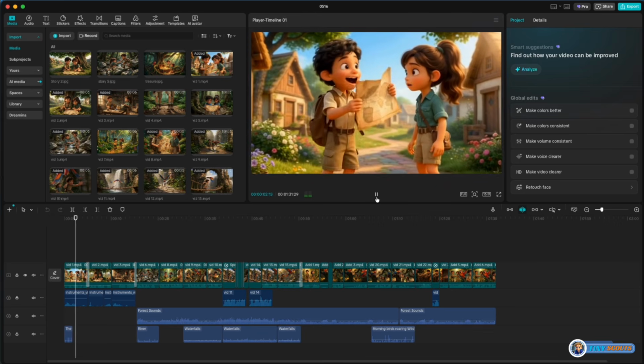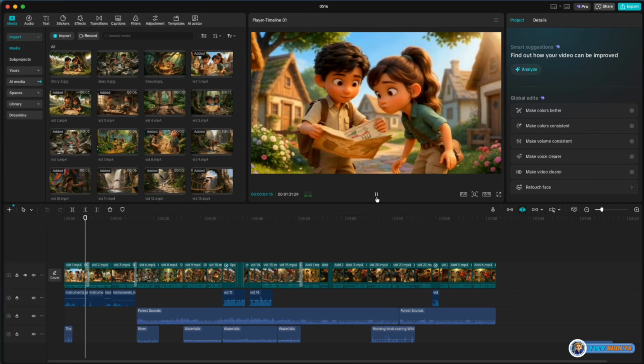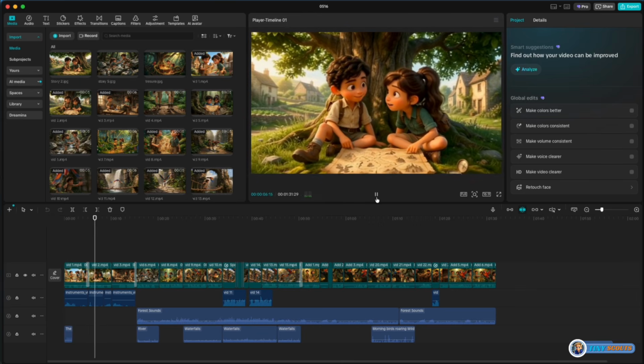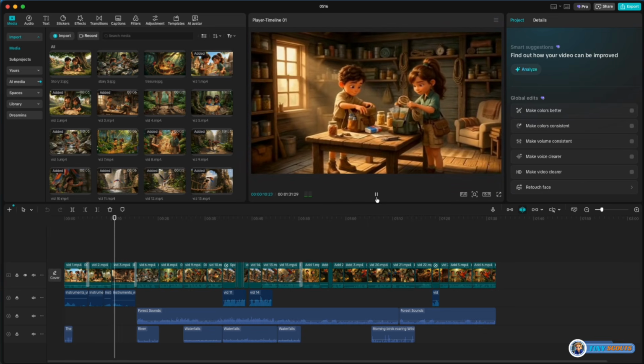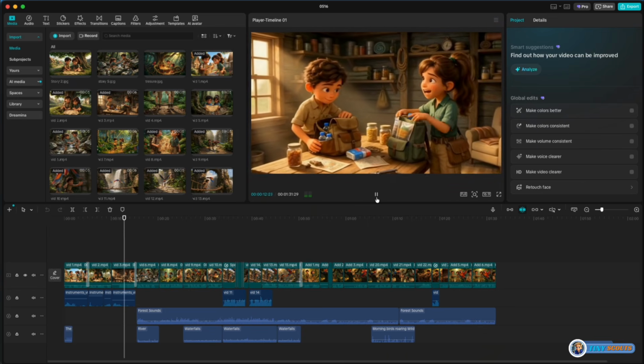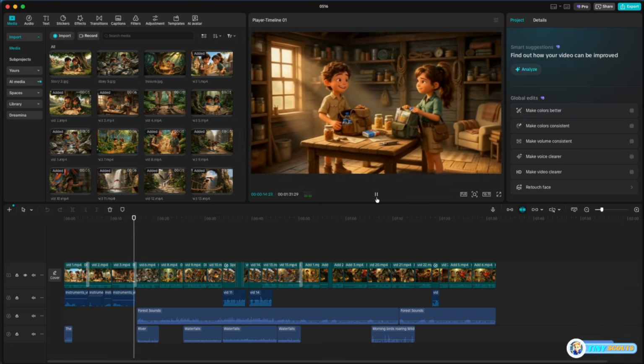Jen, look what I found! Is that a treasure map? Do you think it's real? Only one way to find out. Let's go. We might be gone all day. Then we better be ready for anything.